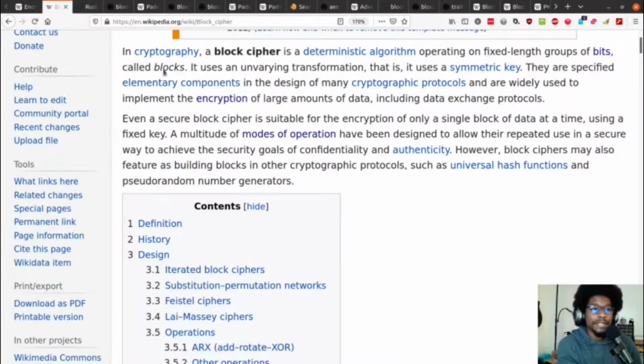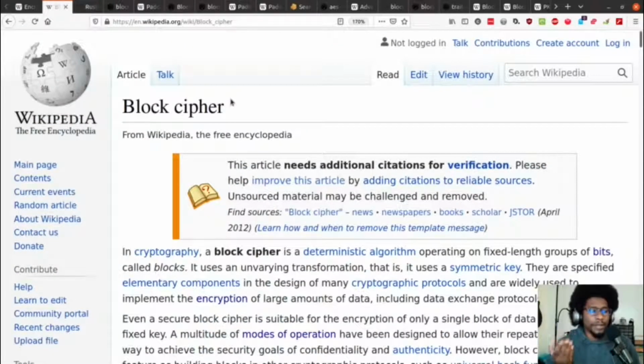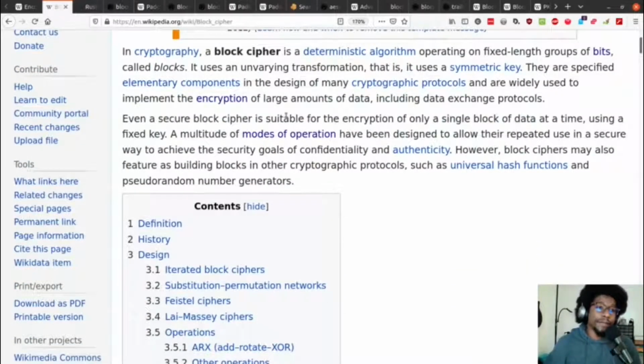Another thing I mentioned in the intro is something called block ciphers. So in cryptography, a block cipher is a deterministic algorithm operating on fixed length groups of bits called blocks. Now, if you think about that sentence just as it is and know what we know about encryption, block ciphers take the message that you're trying to encrypt and they section it out into chunks or blocks, and they encrypt those blocks.